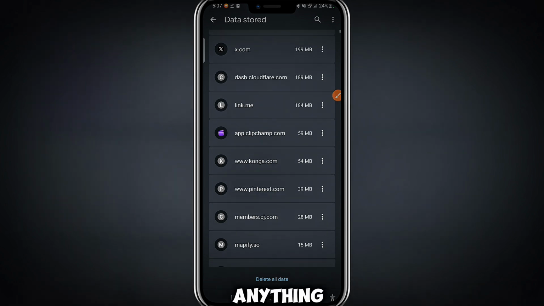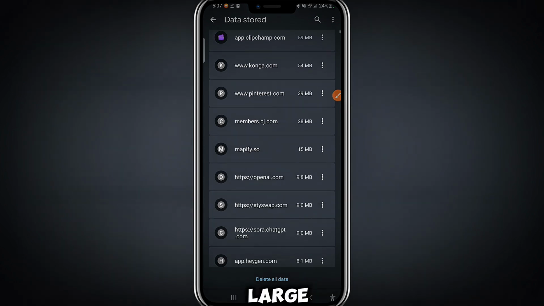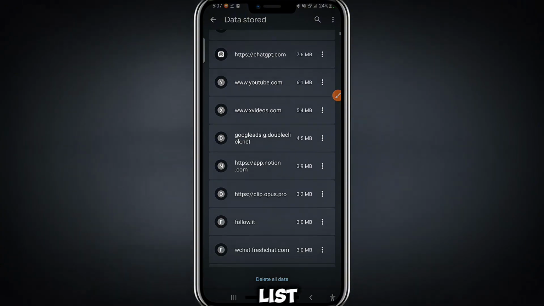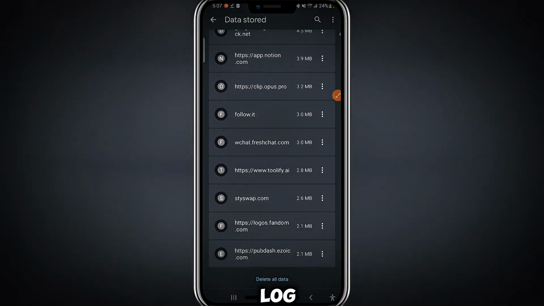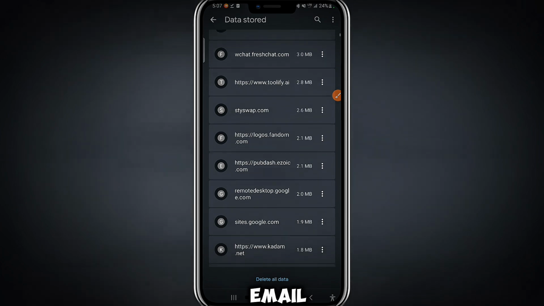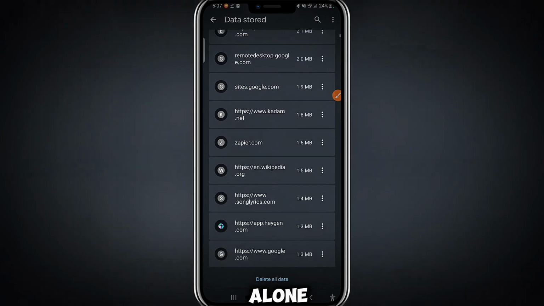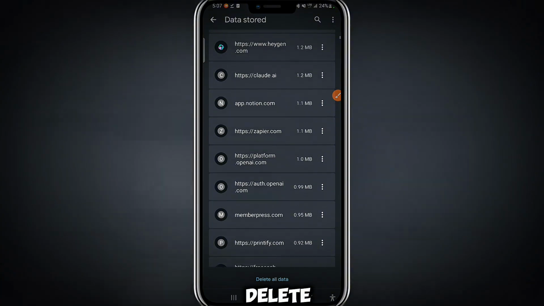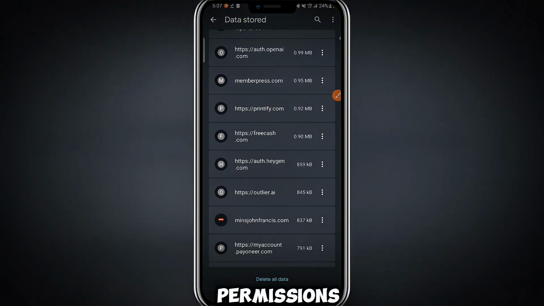Some barely anything, some surprisingly large, often from sites you barely remember visiting. Go through the list. Anything you use regularly and log into, banking, email, daily sites, leave alone. Anything unfamiliar or random, tap it and select Delete Data and Reset Permissions.